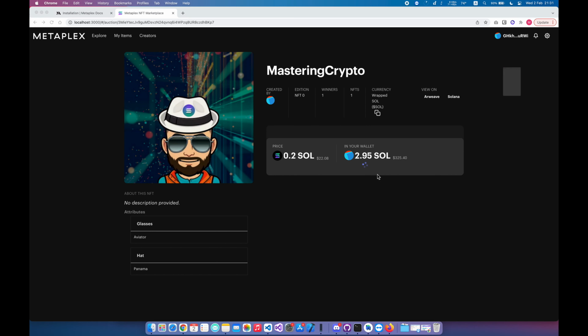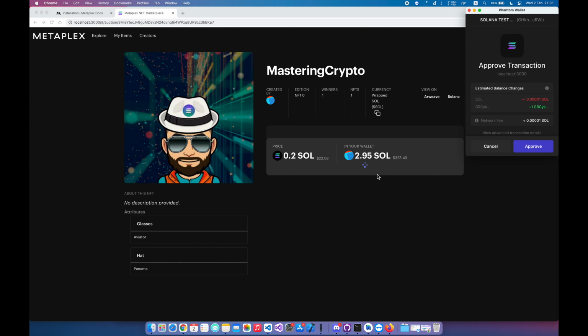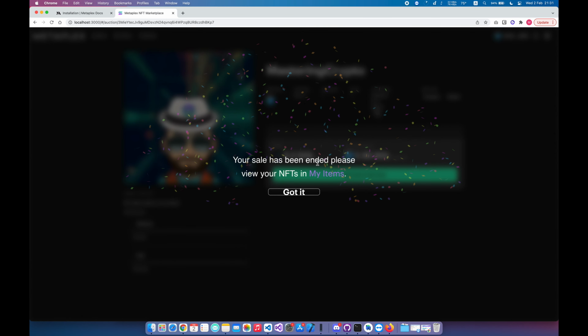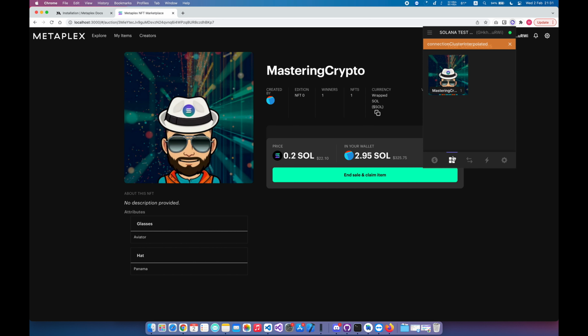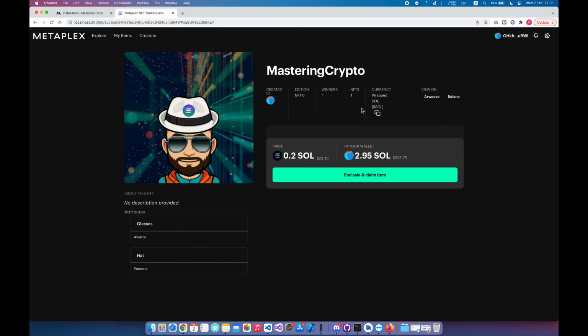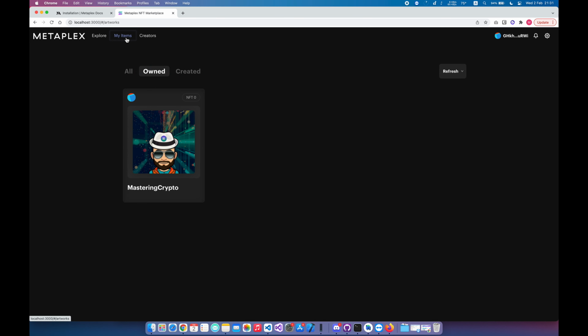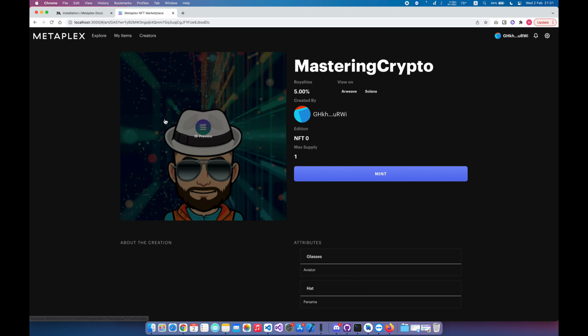Then by pressing the green button you can buy the NFT. It will automatically open your wallet and ask for approval. After the success message you can open your wallet and see that the NFT is under the collectibles tab. You can then navigate to My Items and you will see the NFT under Owned tab and under Created tab, because previously we created that NFT and now we own it.